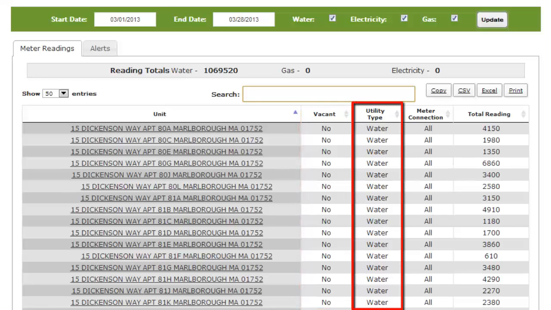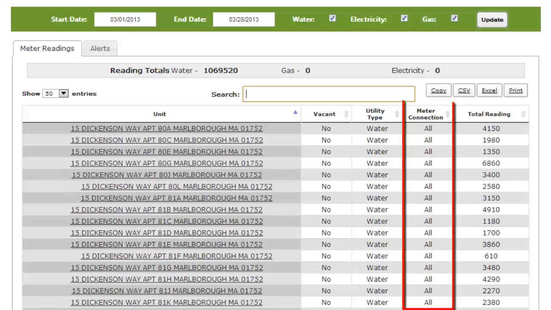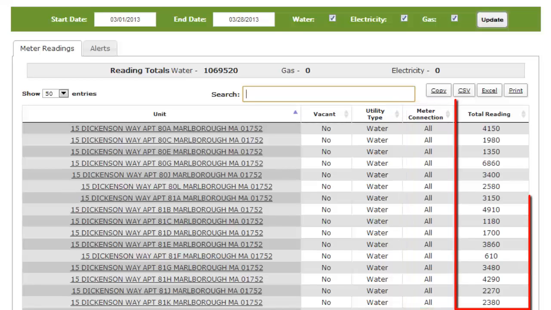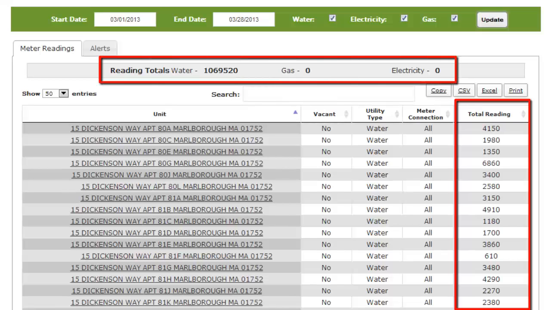Here is the utility type that is monitored for each unit on the property. These can include water, gas, and electric. Here is the meter connection type, which can be all, hot, or cold in the case of a water meter. And last is your total reading for the date range that you chose. This information is also used to populate the property's total usage for the same date range here.